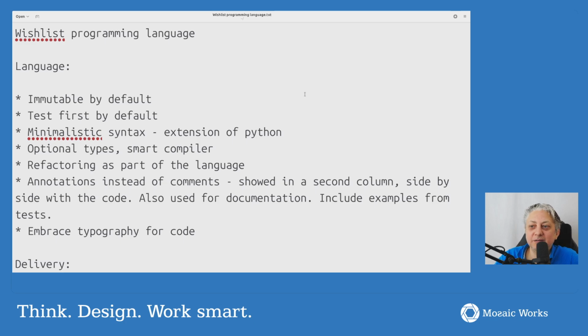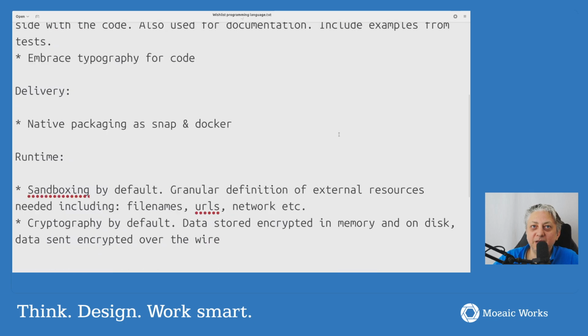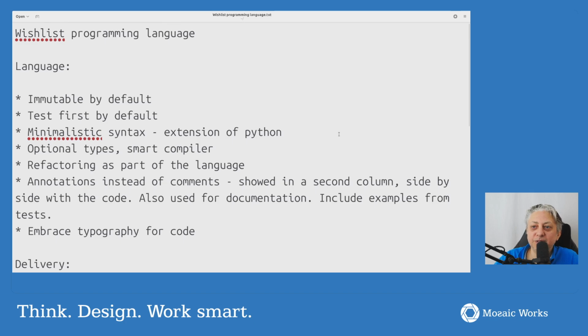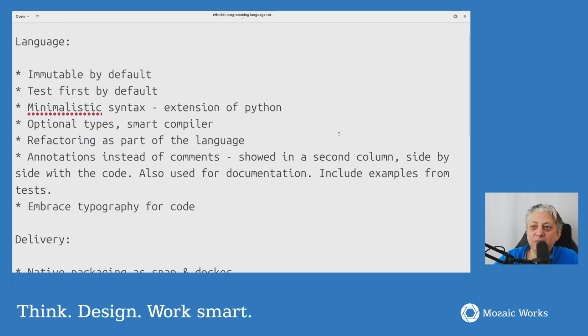First thing, I split this into three parts: language, delivery, and runtime. On the language part, what I want is, first of all, for it to be immutable by default. I think this solves a lot of problems. I love how Rust is doing this. It's really great to have immutability by default. And this means creating the whole structures, whole data, memory management, all that, so that this is possible even for lists.